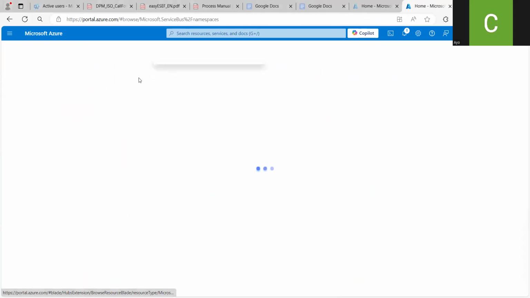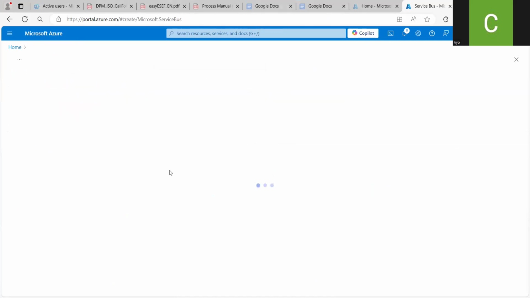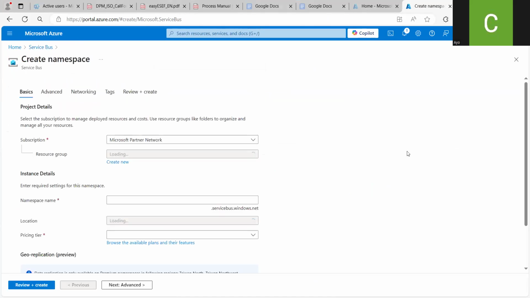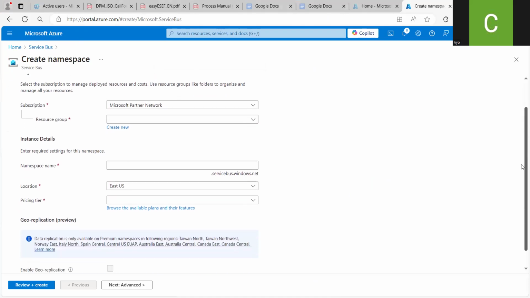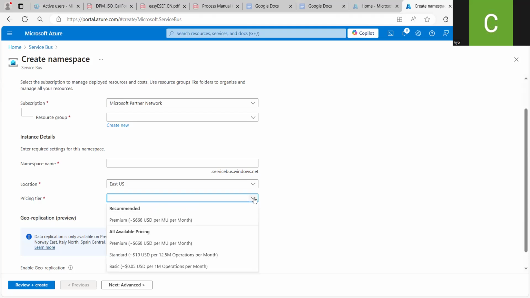let me open my service bus. Then if I want to create a new namespace for my service bus, when you navigate down here to pricing tier, you can see that we have premium, standard, and basic. If you are on this basic tier, you wouldn't be able to work with this duplicate detection. So you must either be on standard or premium. So just take note of that.